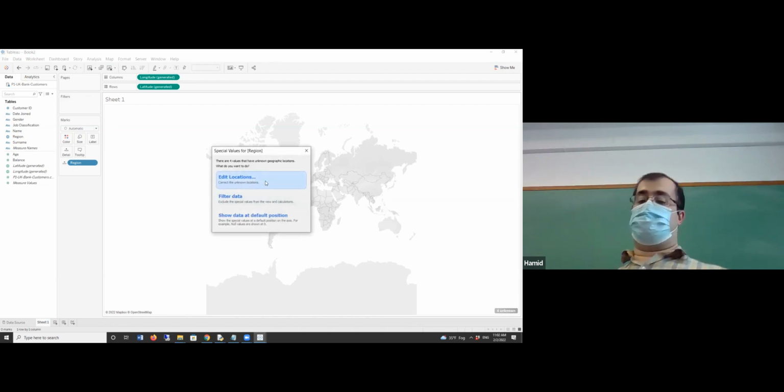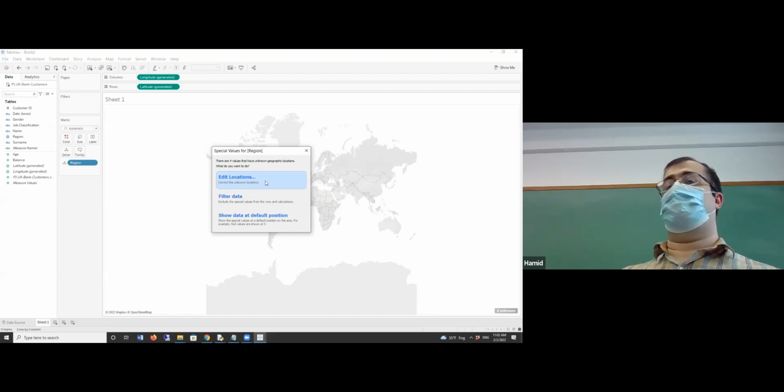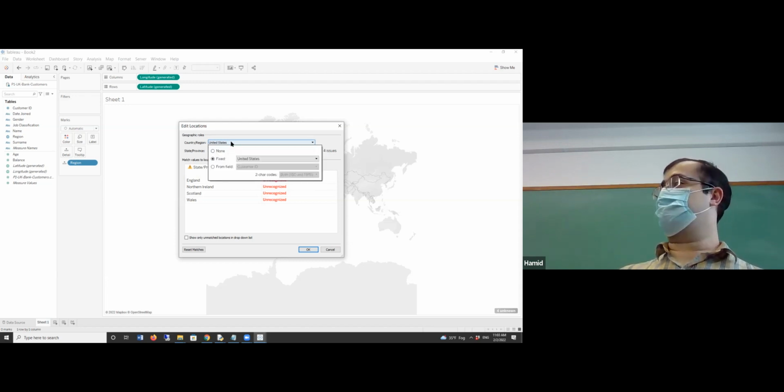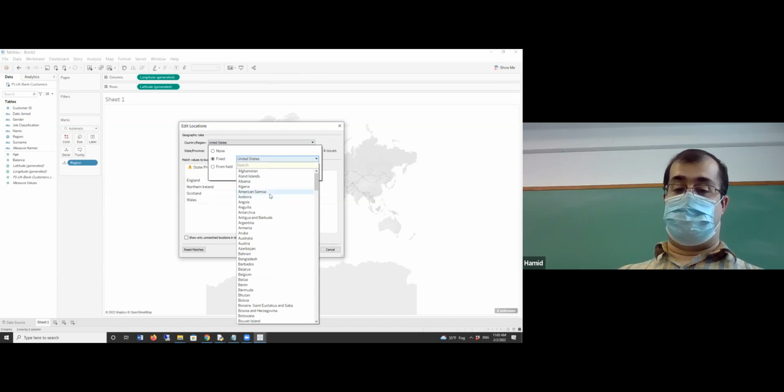When you click on unknown, you see this pops up. Click on edit locations. The default location or country is United States. We are working with the UK information. So change the country. Click on United States, then click on United States again and change it to United Kingdom.